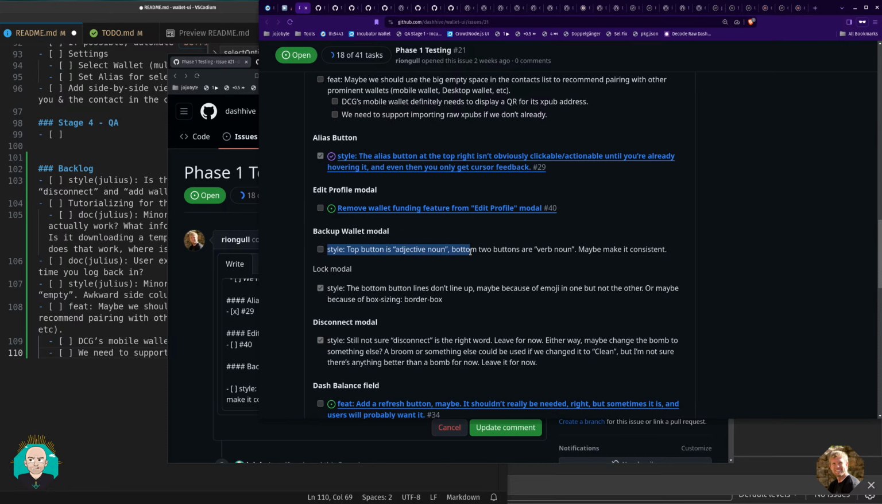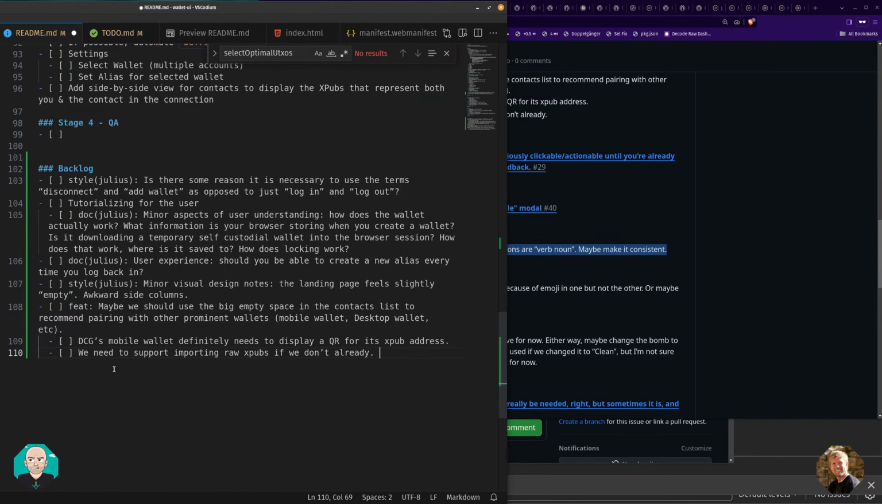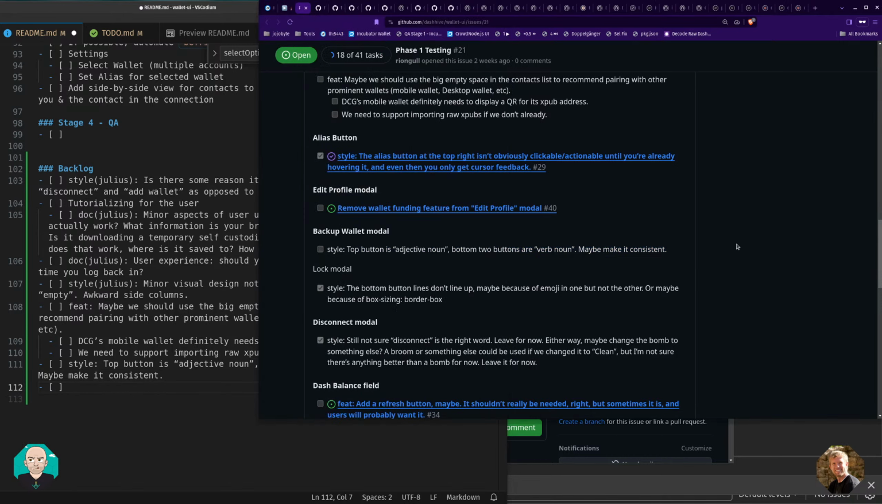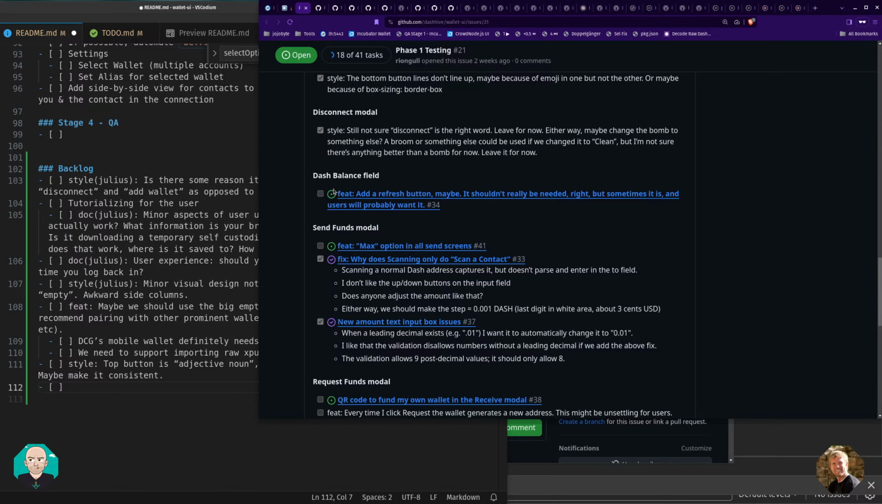Style: top button is adjective noun, but the bottom two buttons are verb noun. Maybe make consistent. This is not important for now. I agree, so I was just gonna backlog it. I mean, literally, if you have words you want me to use for each of those, you can just tell me and I will replace the words. Yeah, I have to think about it more. All right, so that's done.